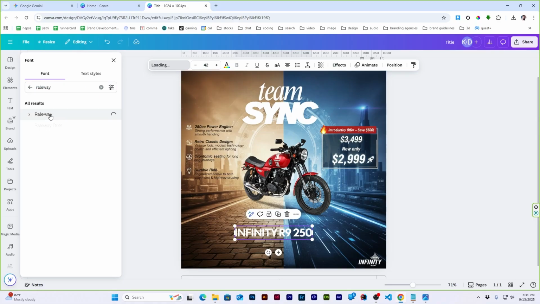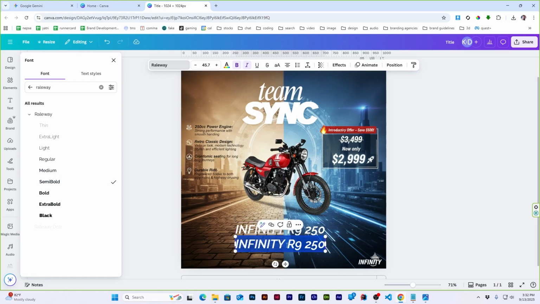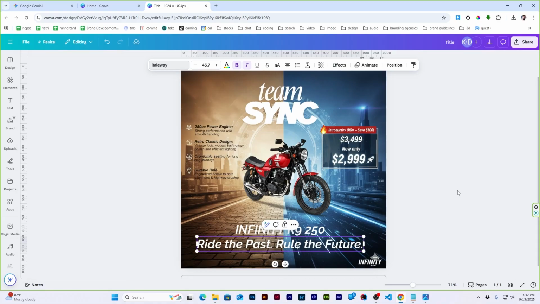Let's experiment with the color and style on the bottom bike name and tagline. Please note the most important title should be largest and other elements should be smaller, and so on, to maintain clear visual hierarchy.